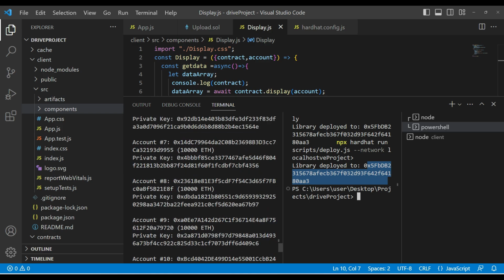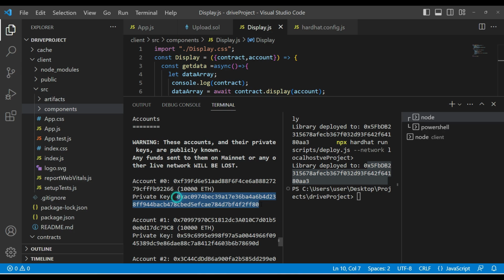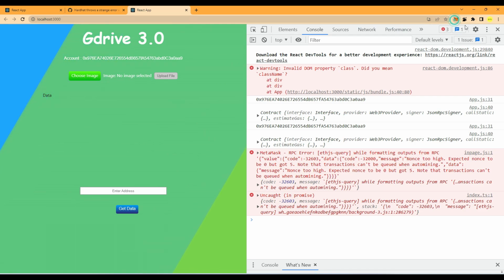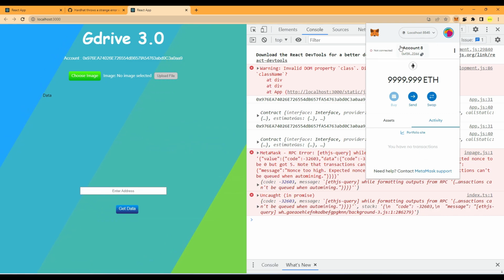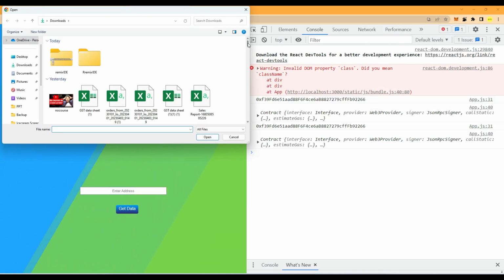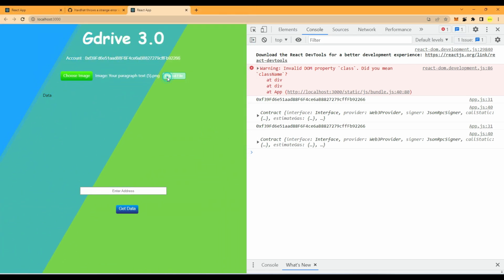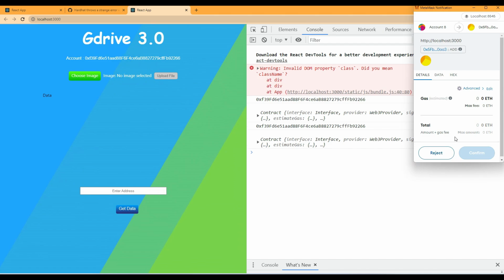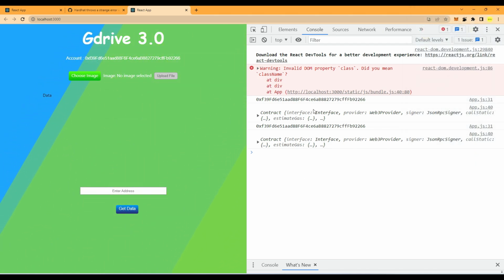So let me import some different accounts so that I can run that as well. So let me have this account. I will simply copy the private key again, go to my browser, MetaMask, import account, import, okay, connect it. Okay, now let me again select some image. So I'm selecting this image, open, upload, okay. I hope this will work. Yeah, now this is working.